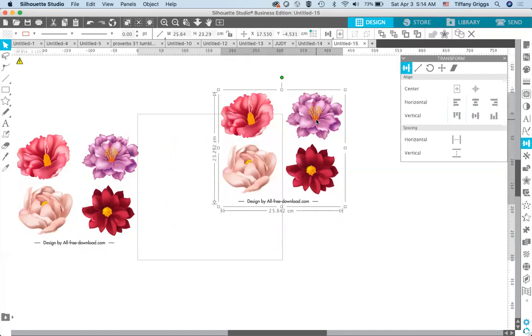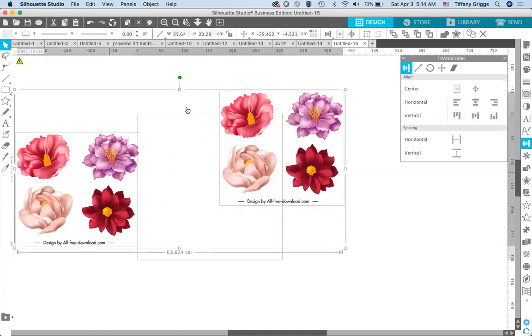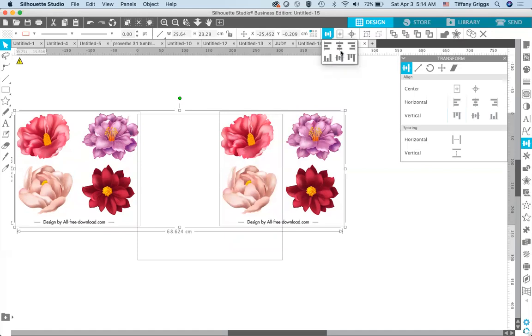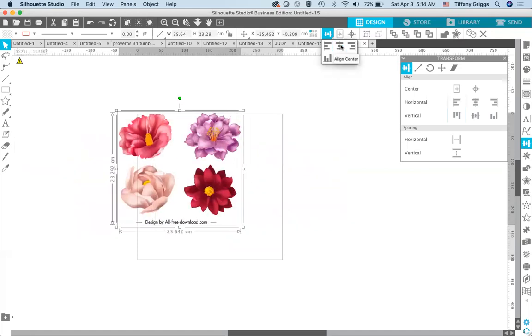So I selected one, I hold shift and select the other one. So now they're both selected. And I will center them horizontally. I can center them vertically, which would put them on top of each other because they were already horizontal.